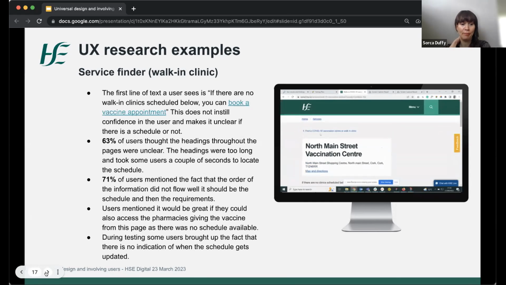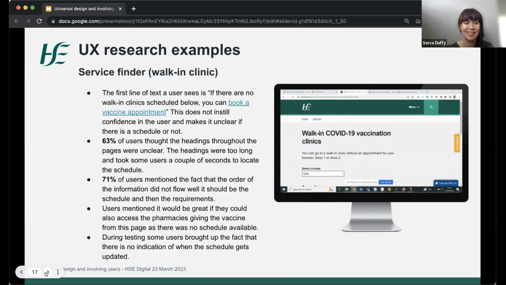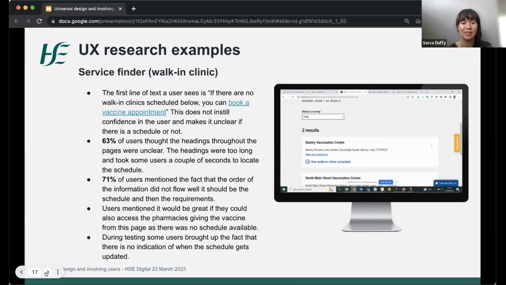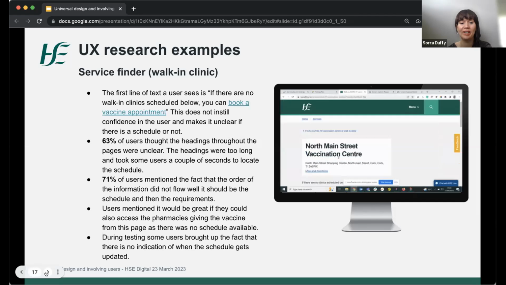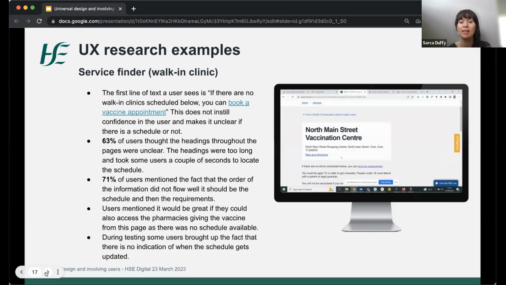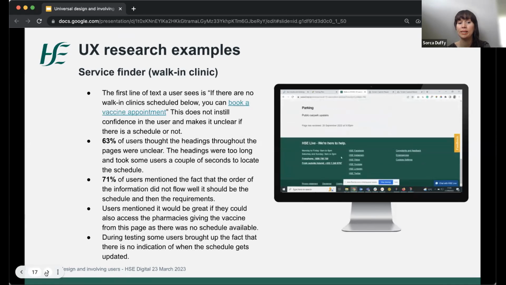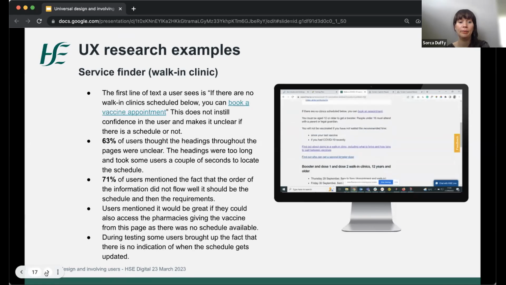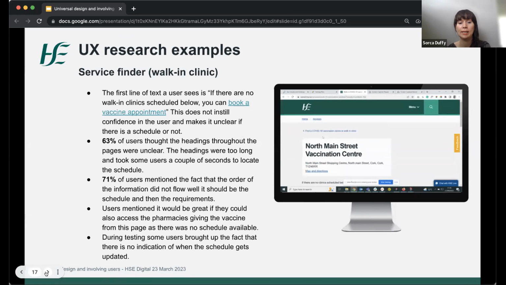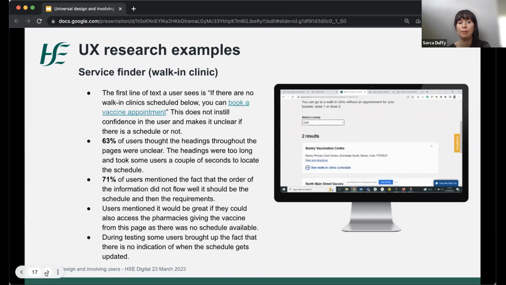So 71% of users also mentioned the fact that the order of the information did not flow very well. They were expecting it to be the schedule and then the requirements. The users also mentioned that it would be great if they could also access the pharmacies giving the vaccine from this page, as there was no schedule available.